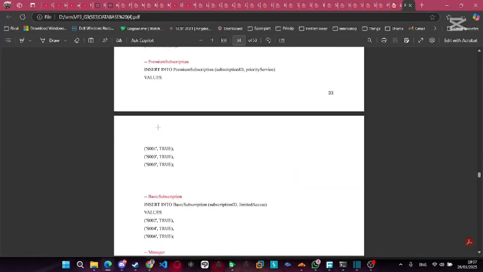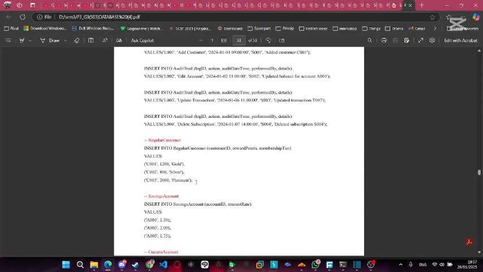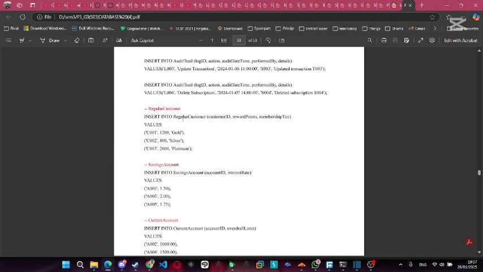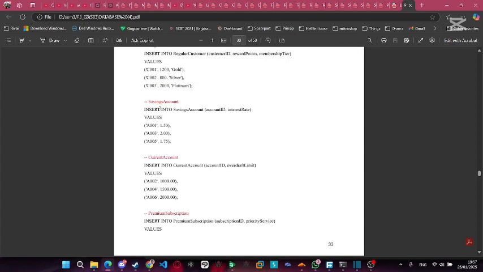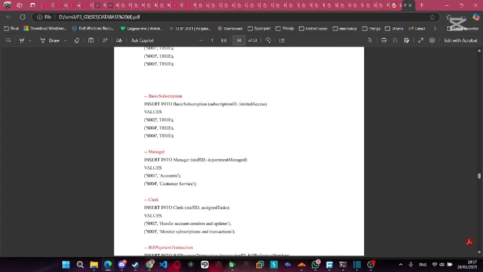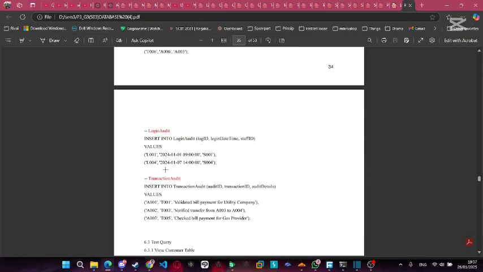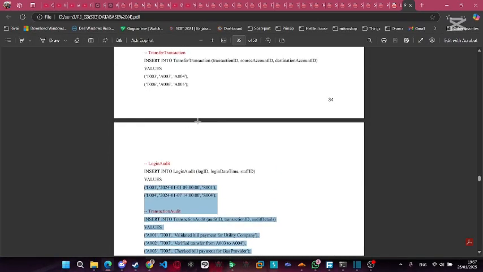But for regular customer and so on, I'm going to combine them into one line instead of multiple lines like this. So insert into regular customer, and then the regular customer attributes like this, and then the values, so there will be 3 values. So regular customer 1, 2, and 3, and then the same for savings account, current account, premium subscription, basic subscription, manager, clerk, bill payment, transaction, transfer transaction, login audit, and transaction audit. All of them will be the same.